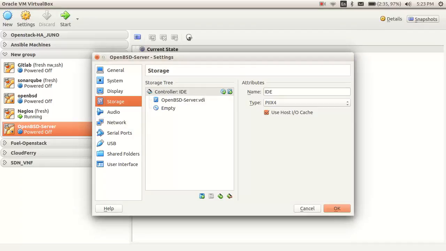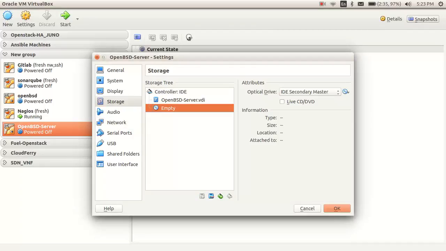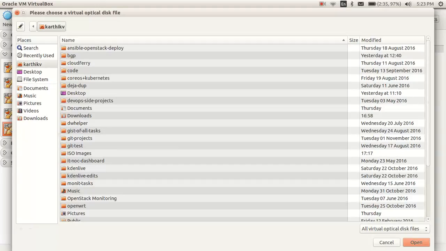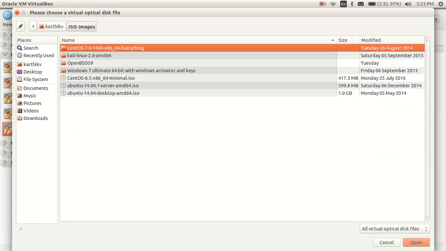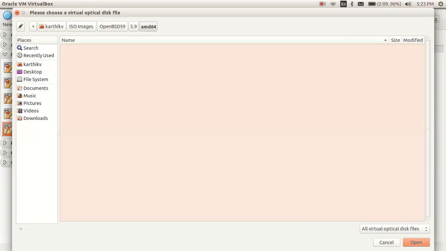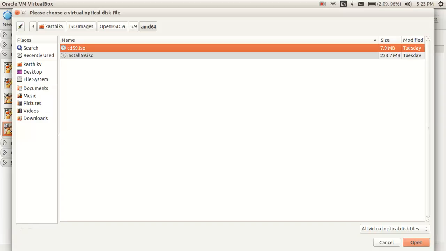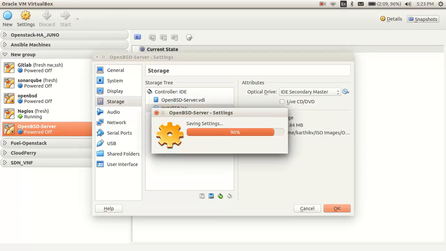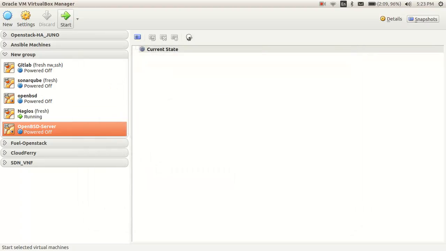Go to storage, click on the disc icon, under controller go for the option empty, and here we have to choose the image file. Click here, choose virtual optical disk file, and we have to choose our ISO image file. Here you can see install59. Click on OK and then click on start.